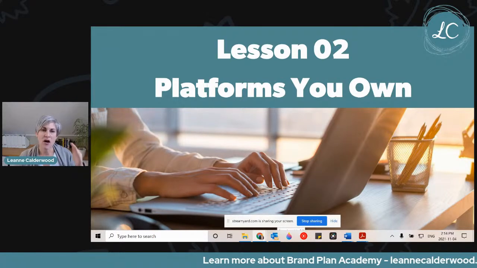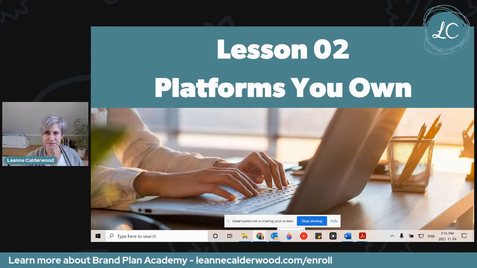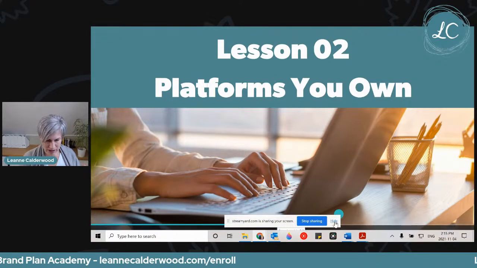Second way is through what I call the platforms that we own. And these are things that include, sorry, I'm gonna hide this.